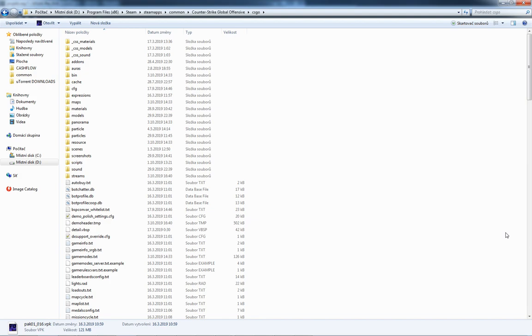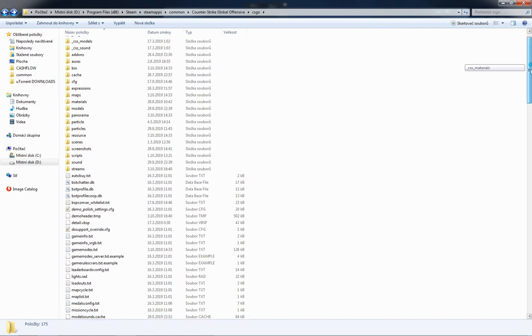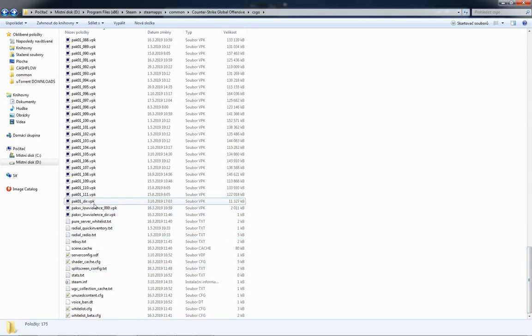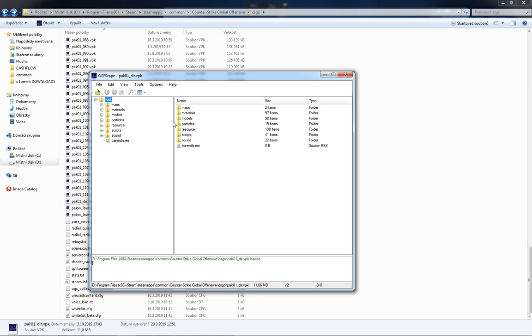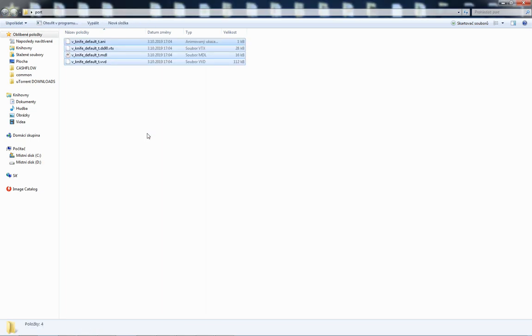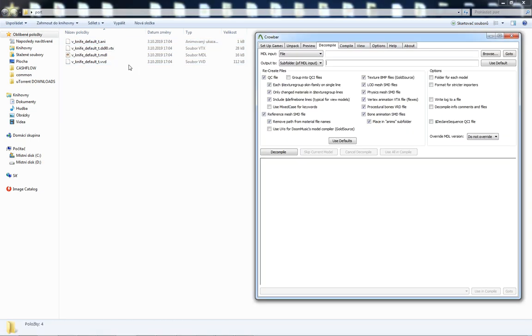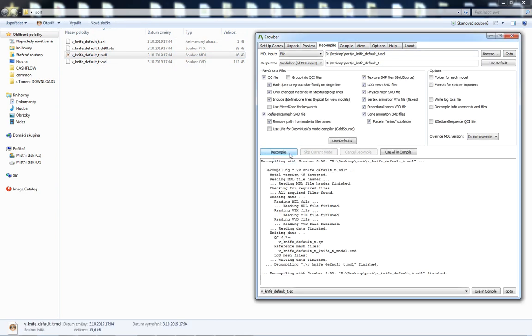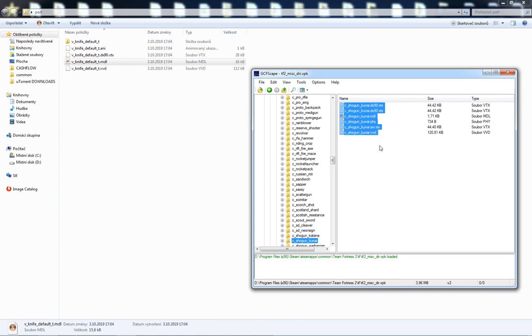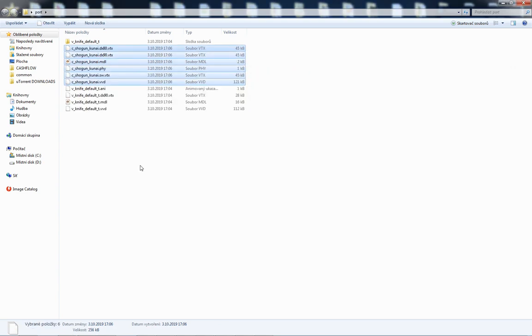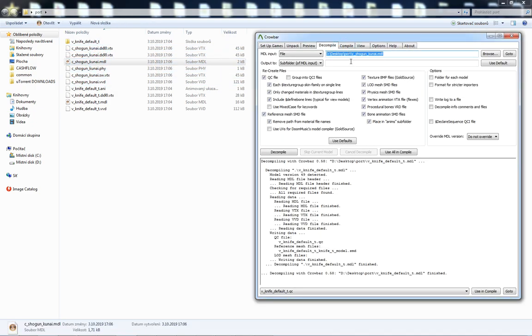After we've found our favorite knife animation, go to the CSGO folder and find the pack.dir VPK file. Open it and find our knife. Mark the knife files and drag them to our folder. We'll open the Crowbar and decompile our model. In my case, the knife I want to port to CSGO will be from the game Team Fortress 2. We'll decompile the model again.